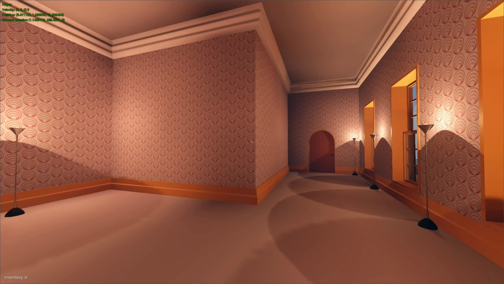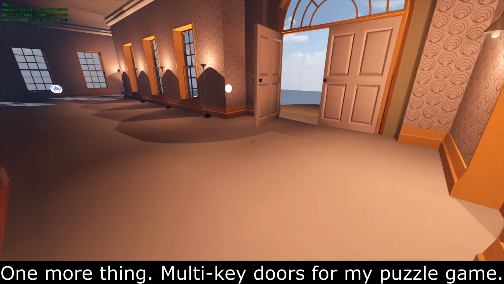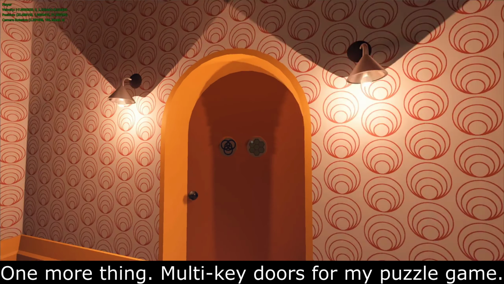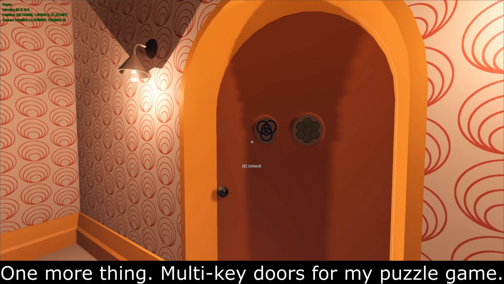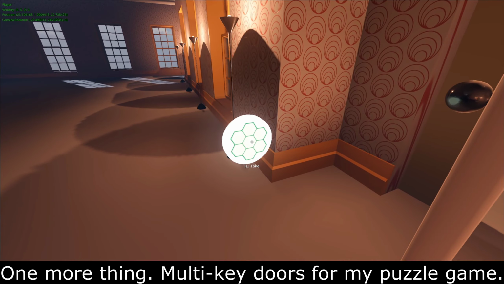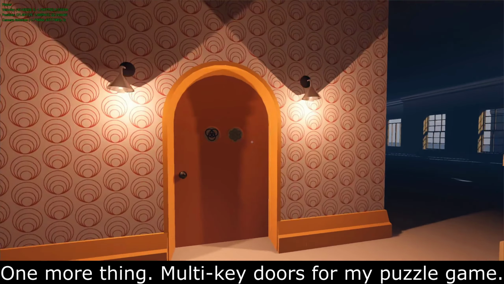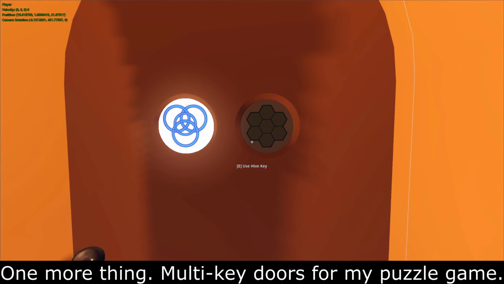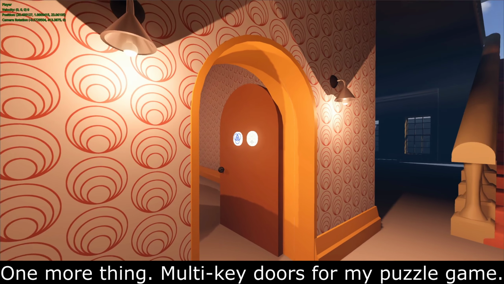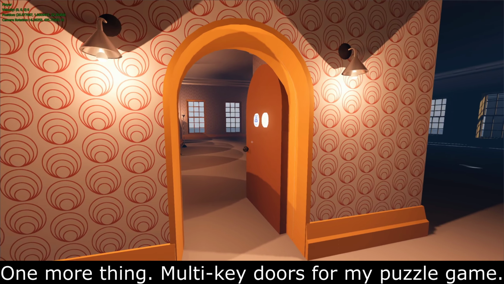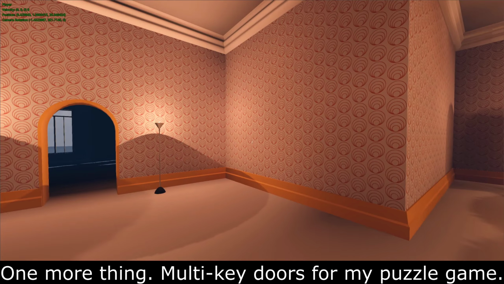Another thing that I've done during the week is implement doors with multiple keys. So this door here requires 2 keys to unlock. I can't unlock it at the moment. And I've got these little pickups that I can find. Once I insert both of the pickups, the door will unlock. So that's another little feature that I worked on recently as well. And this is that room that I was showing you earlier.